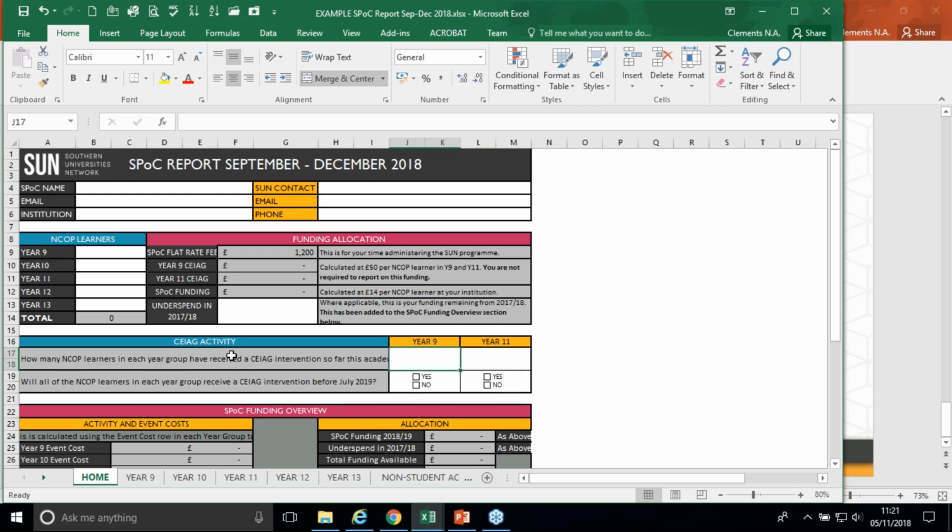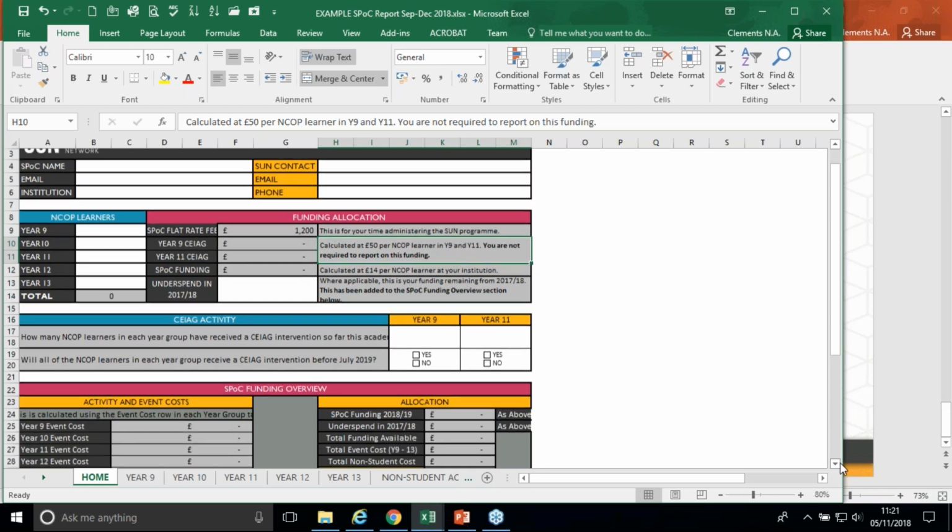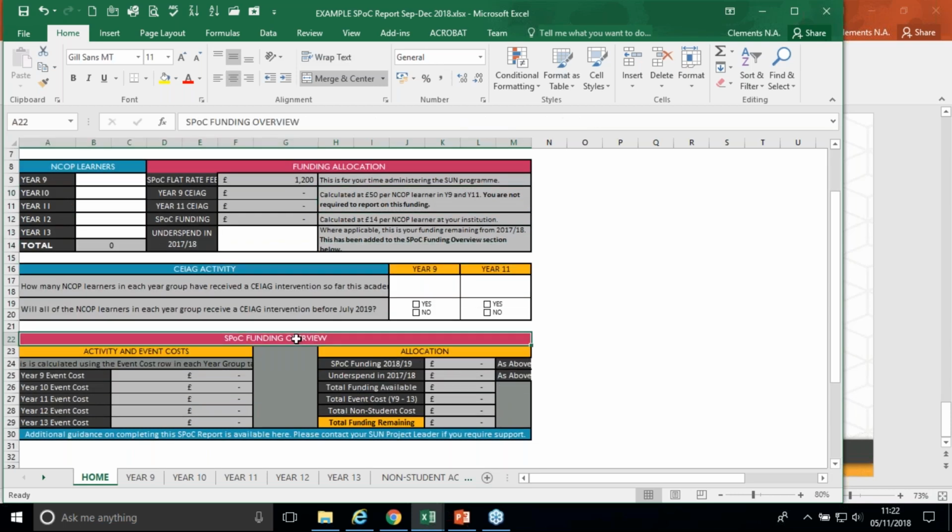This will basically just let us know that you're on track to spend all of that money, or at least allocate all of that money. And as I've said here, you're not required to report on the actual figure that you've spent for the CIAG anymore. At the bottom of the homepage, we have your SPoC funding overview.